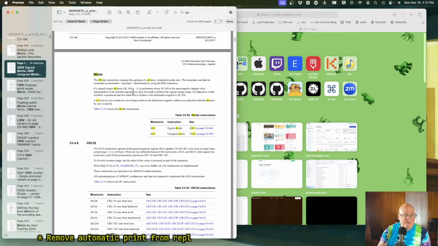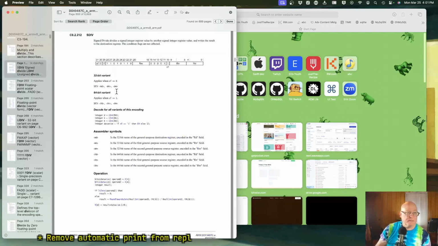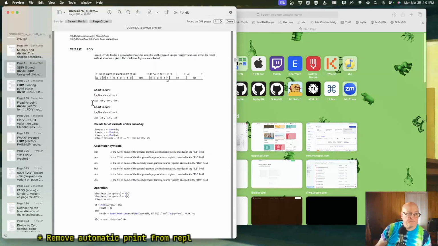Okay, good to know. If the signed integer division is performed where the most negative integer is divided by minus 1, the register overflows, okay. Division by 0, but it results in 0 being written. Yeah, okay. Oh, we got signed div and unsigned div. Okay, and let's go look at sdiv. Sdiv, xd, xn, xm. Okay, that's pretty simple.